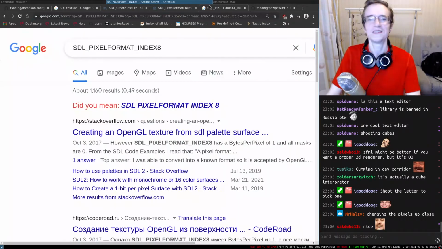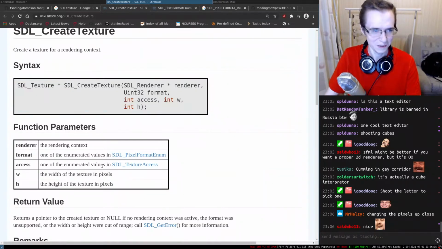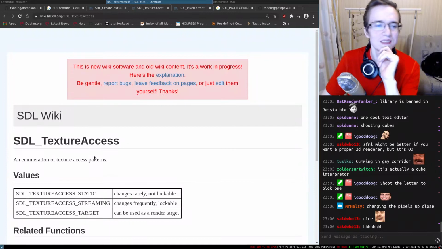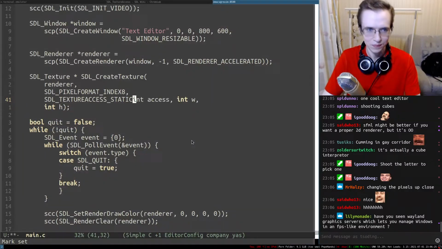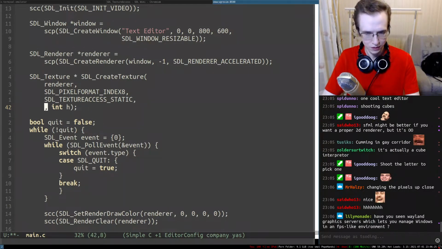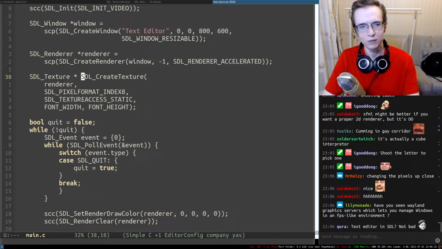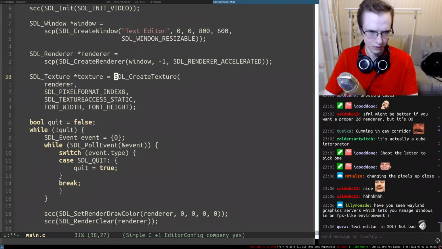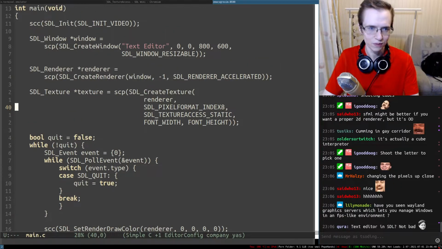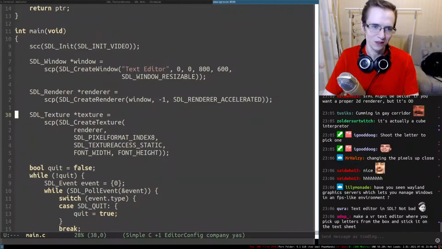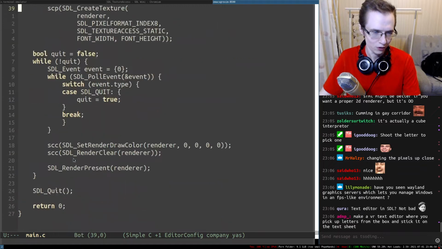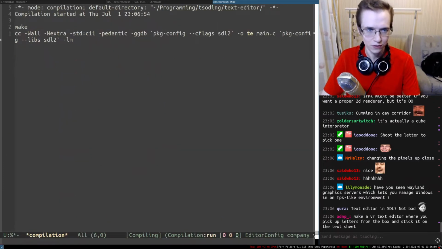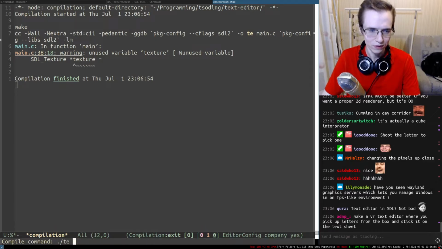Access, what are we going to have in the access? Access, texture access, alright. Static, changes rarely, not lockable. Okay, so we're just going to make it static. So width and height is going to be font width and font height. There we go. So this one is going to be texture, and this one is going to be SCP. And SCP stands for Secure, Contain, Protect. It actually stands for SDL check pointer. Alright, so let's see if we manage to even compile this entire thing. Yeah, we managed to compile it. Can we run it?